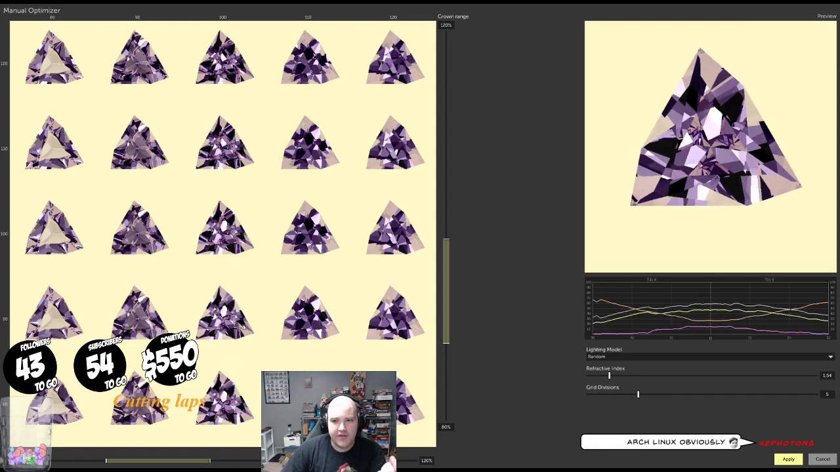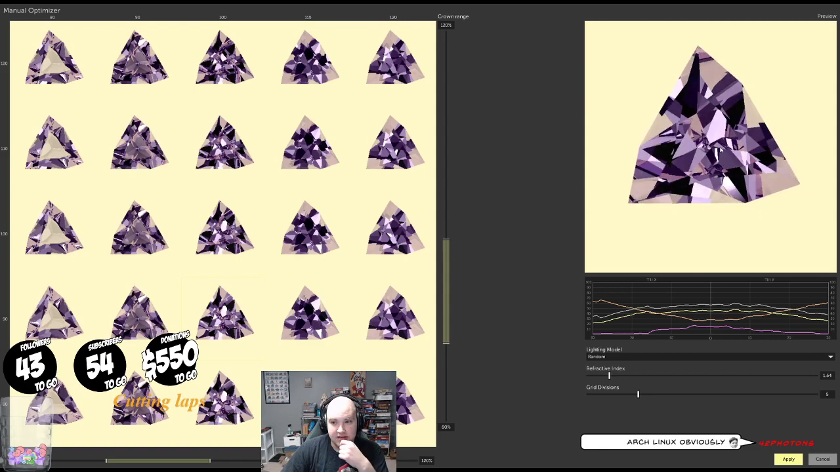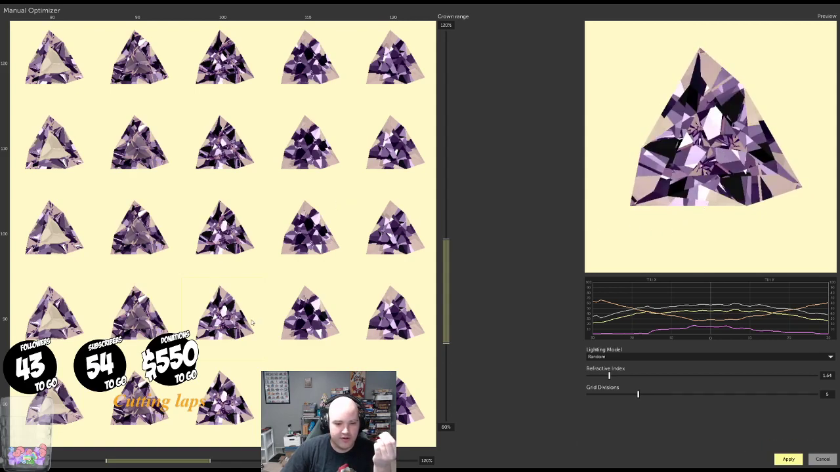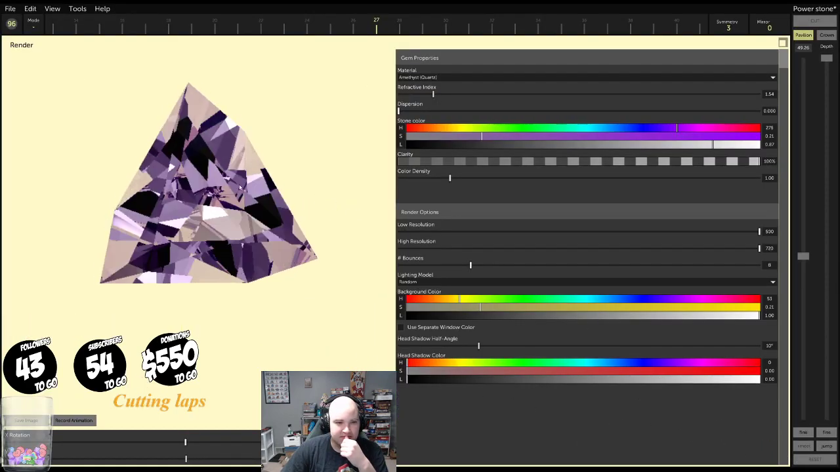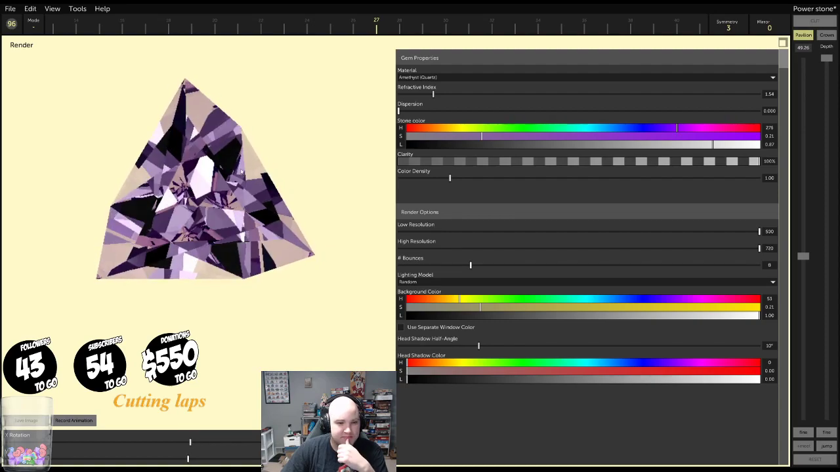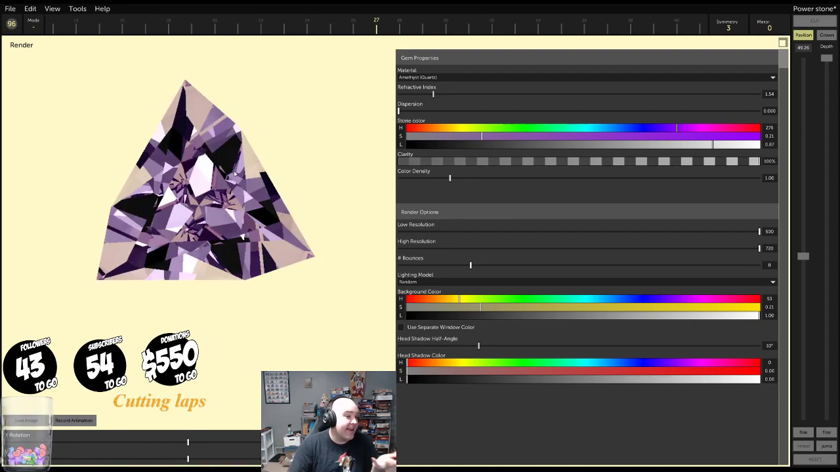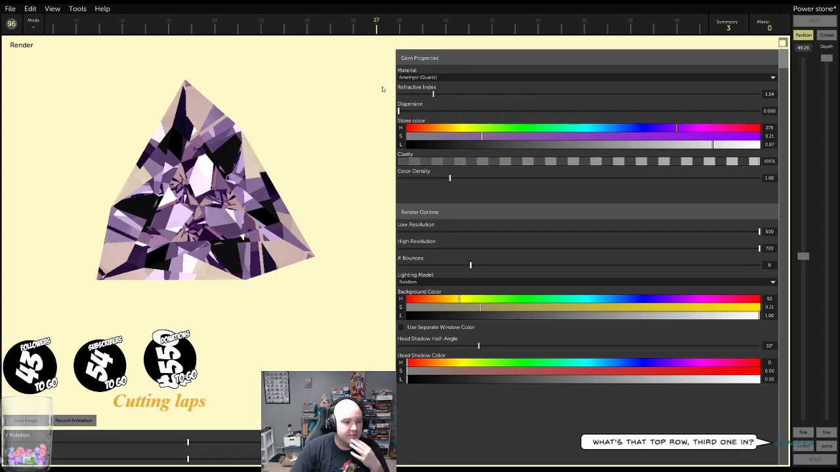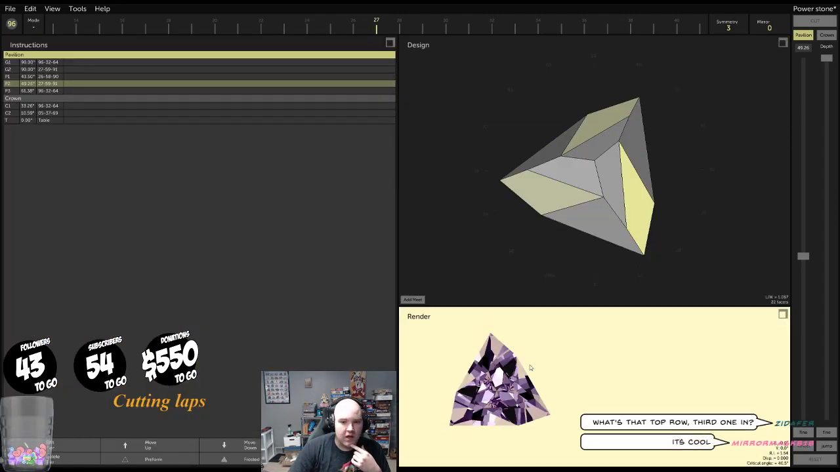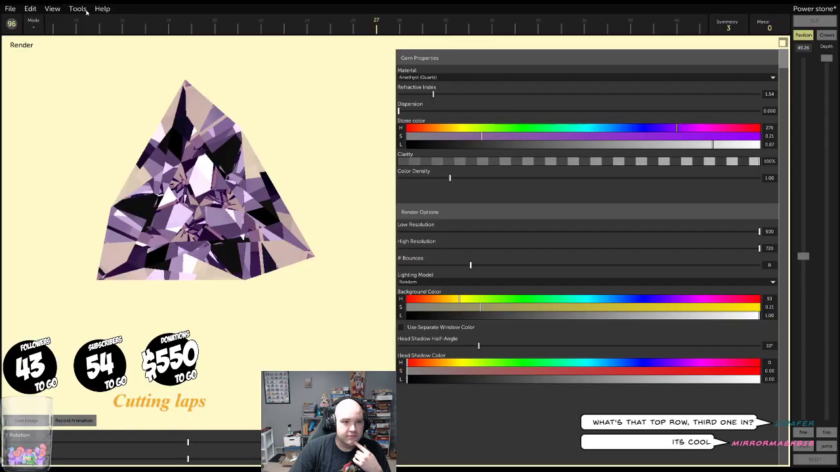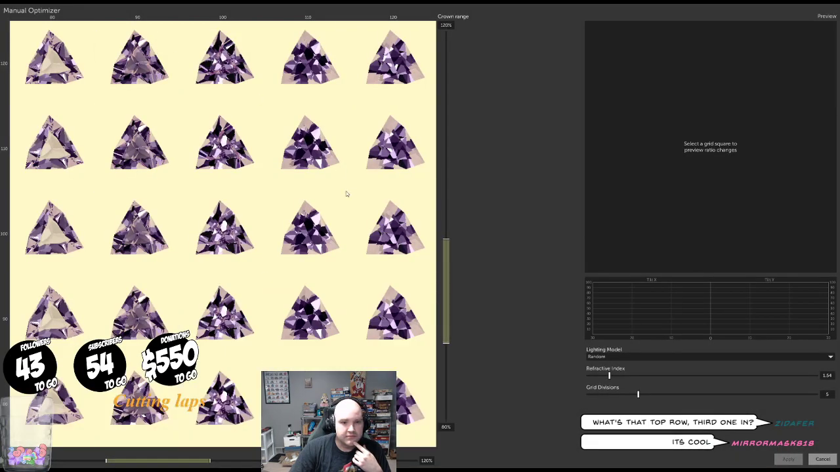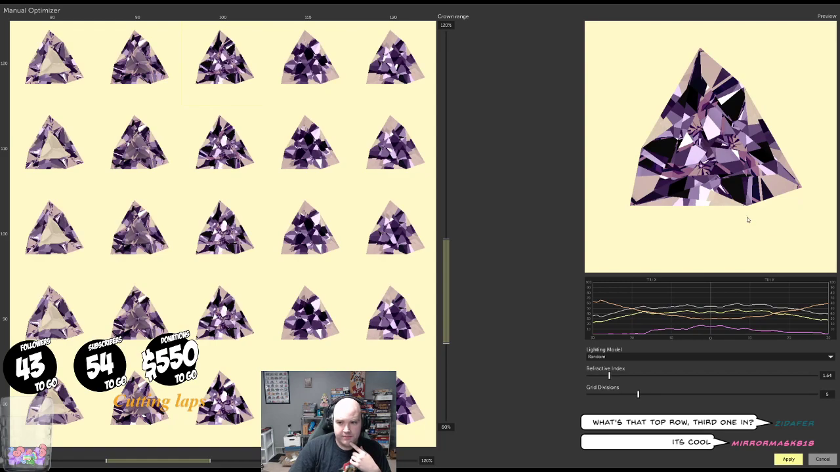However, if you think about it, the dark spots do make sense, because it is the Power Stone. I like that. I like it. What do you guys think? What's the top row, third one in? Oh, sorry, here. This one?